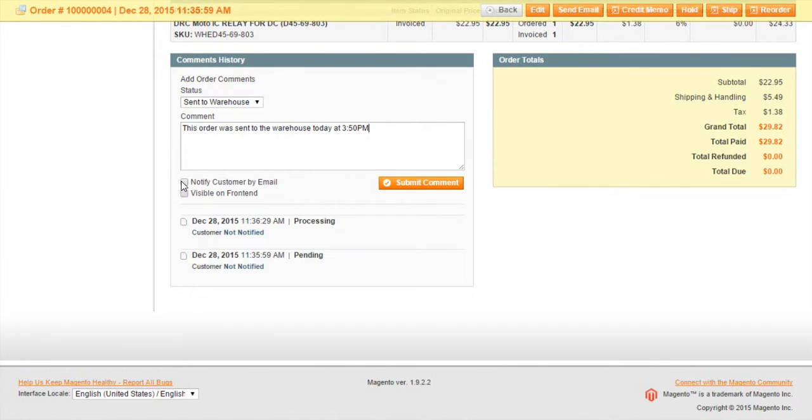I can choose to select notify customer by email if I want to notify them that the order status has changed to sent to warehouse, and it will also include this comment that it was sent to the warehouse today at 3:50 p.m. If I don't want to notify the customer, if this is just for internal use only, I would leave this box unchecked.